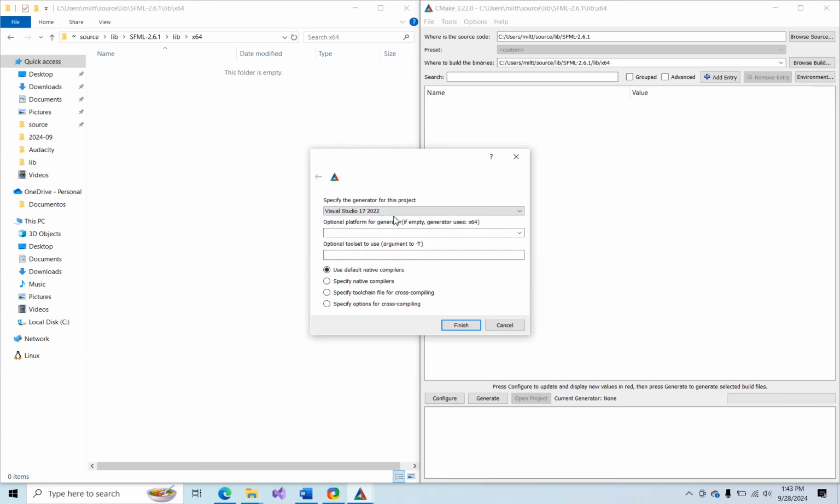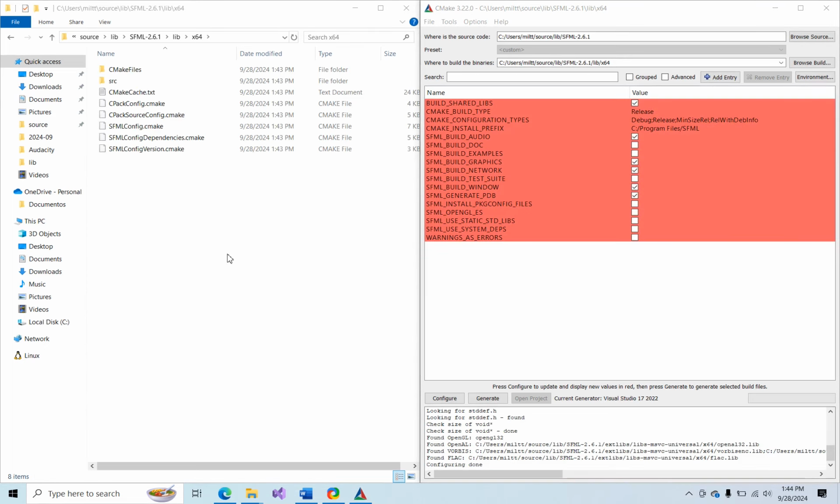I'm definitely using Visual Studio 2022. I don't know what version you have, but you select whatever you need here. And for the platform, I am going to choose x64 and hit finish. Okay, the configuration finished. We have a list of options here that we can look at. My philosophy is not to touch these options unless I have a good reason to do so. And since I don't have a good reason to do so, I'm going to go ahead and push the generate button.